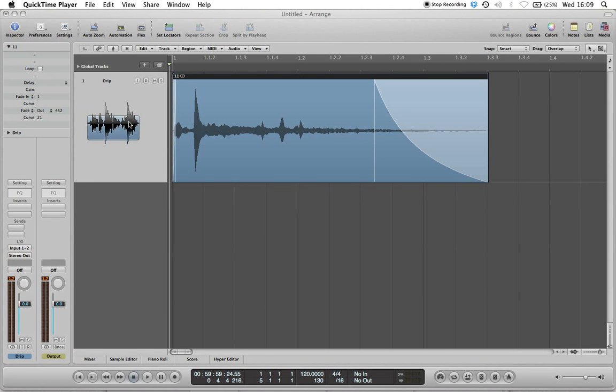I'm going to show you how to use the convert regions to sampler track function so that you can take a recording, put it into the sampler, and then once it's in the sampler you can pitch it up and down. This can help you create new sounds. So the first thing I'm going to do, I've got a recording here and it's of a drip of water, some dripping water, so I'll just play that so you can hear it.